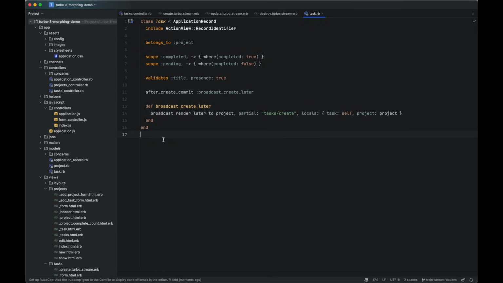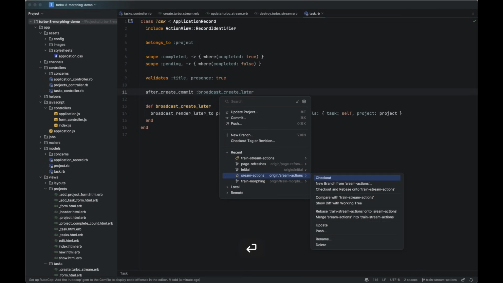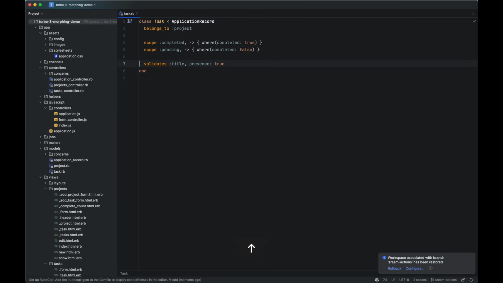So the way to do that with turbo stream actions is, oops, sorry, I'm not in the branch. I want to go to the stream actions branch, to this one. Okay, I was in a branch that I had used for practicing this. So this is the branch I wanted to show you. So we have the model, and something we want to do.